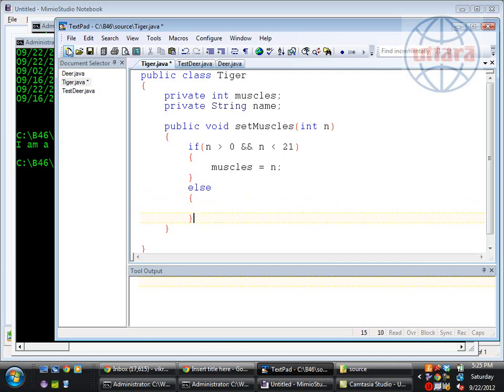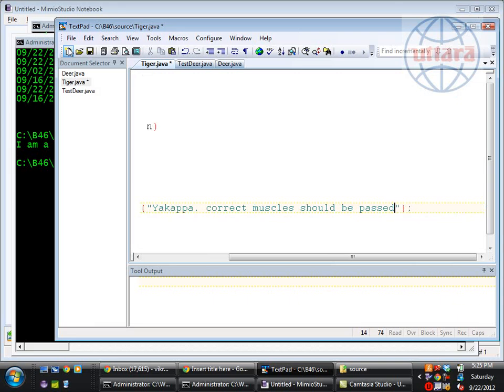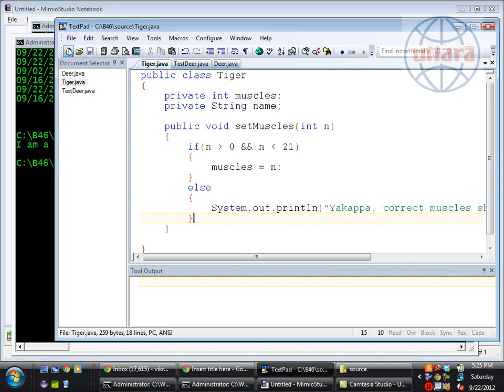Else, for now we will show a message, but we will replace this type of coding by raising an exception once we learn about exception handling. Typically for now, we will throw a message. Okay, so that becomes a setter method.